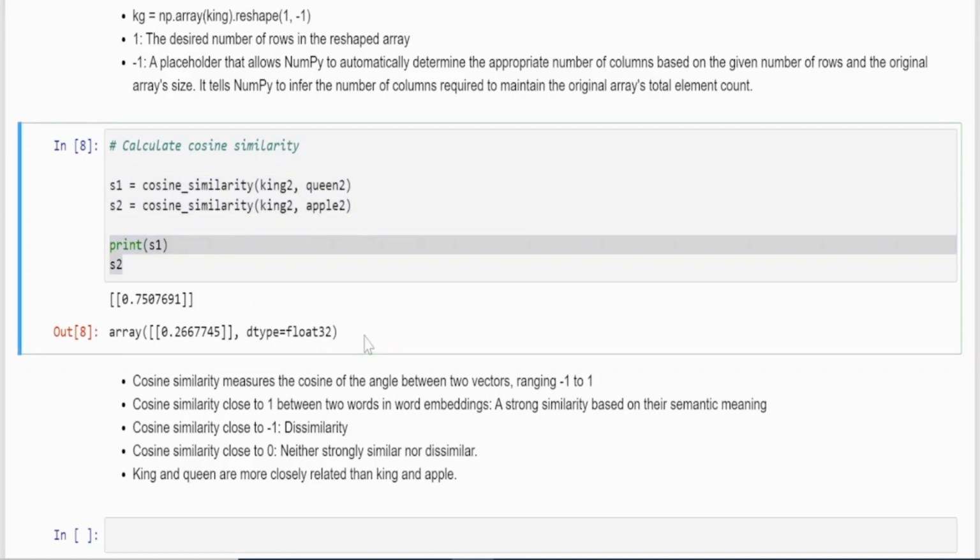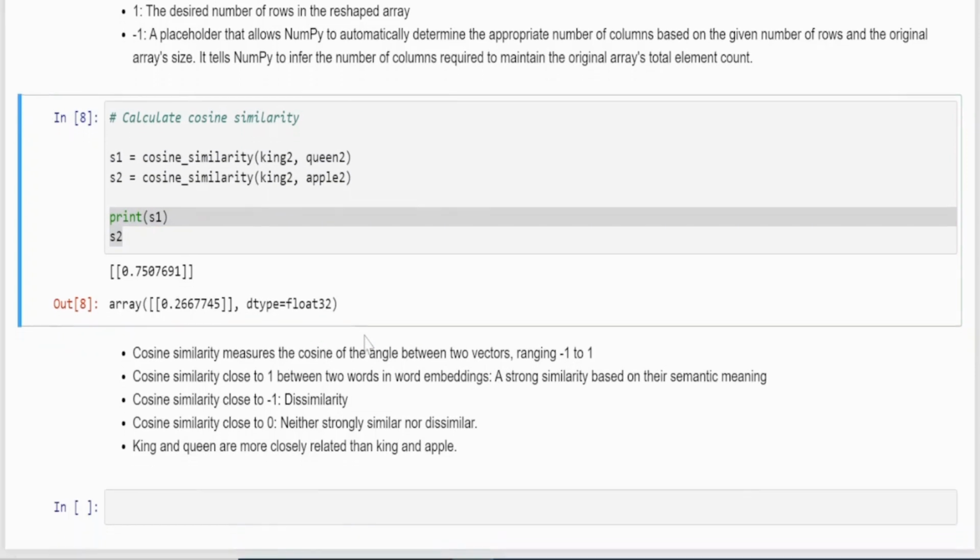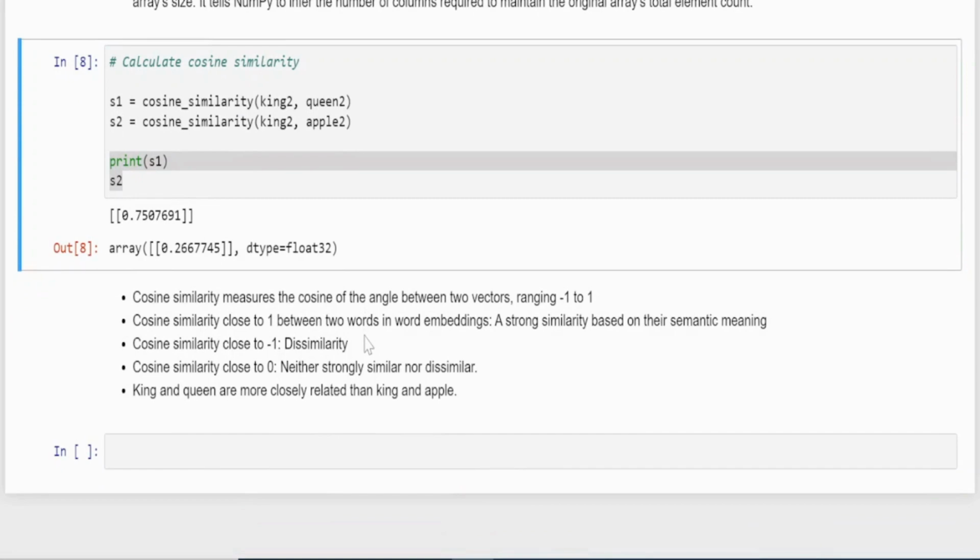In conclusion, what we can say is by calculating the cosine similarity between different word vectors, we can quantitatively measure the similarity between words in the embedding space. This measure is particularly useful for tasks like word analogy, word clustering, and similarity-based search.